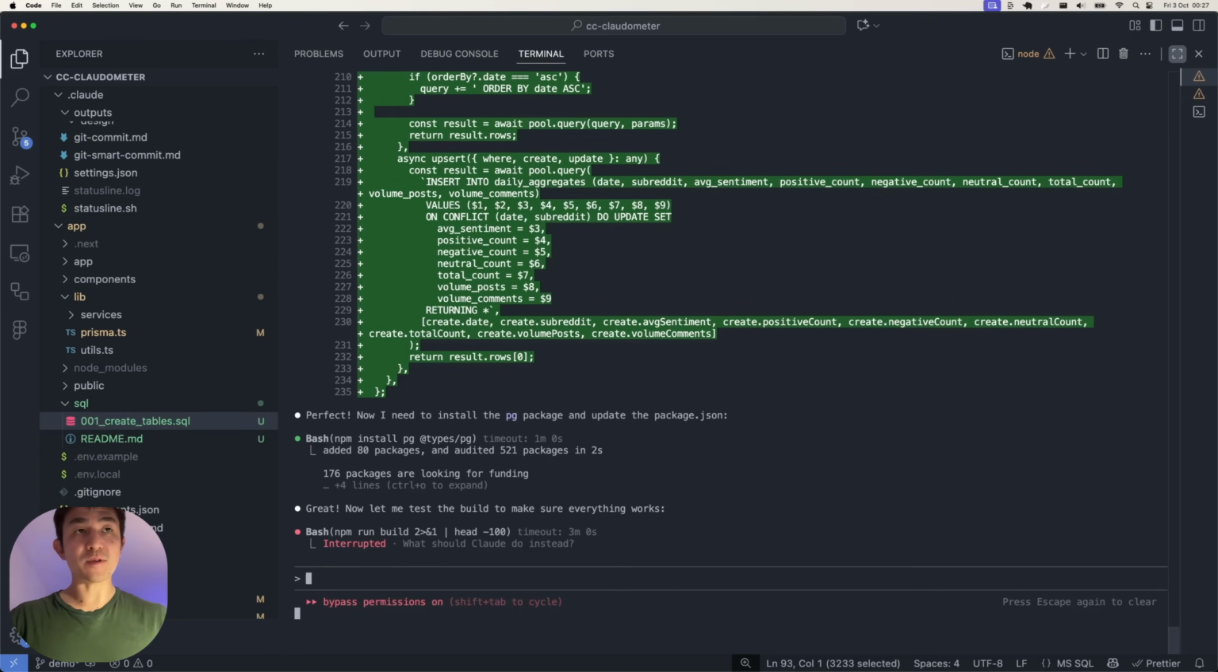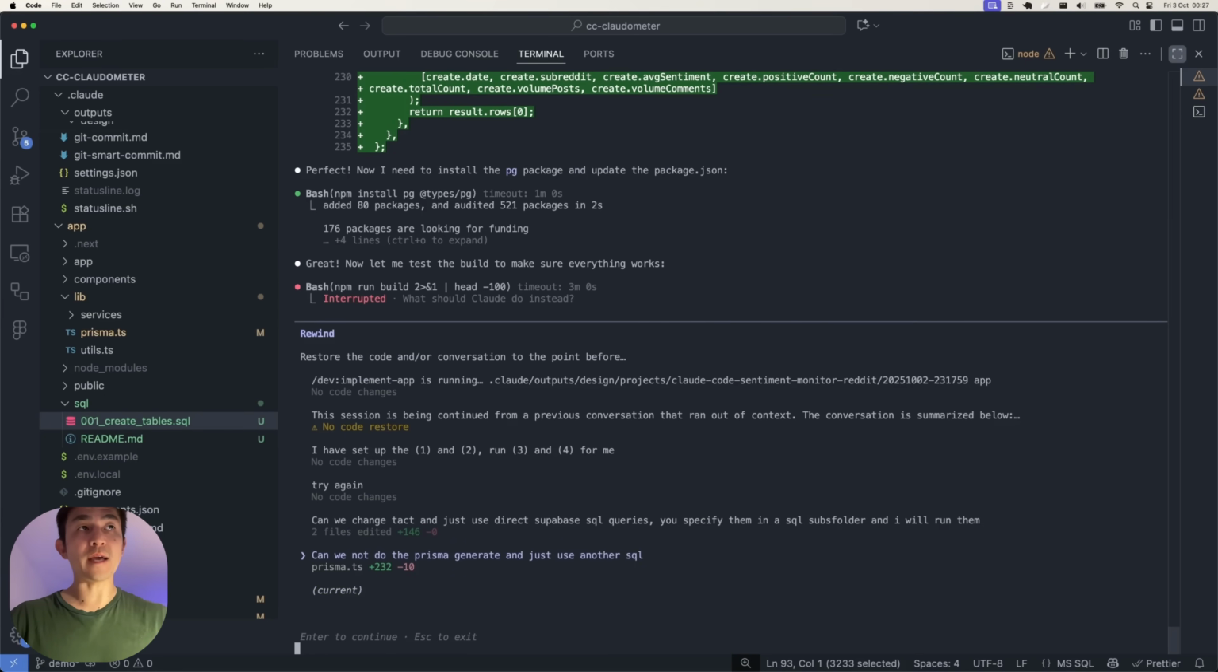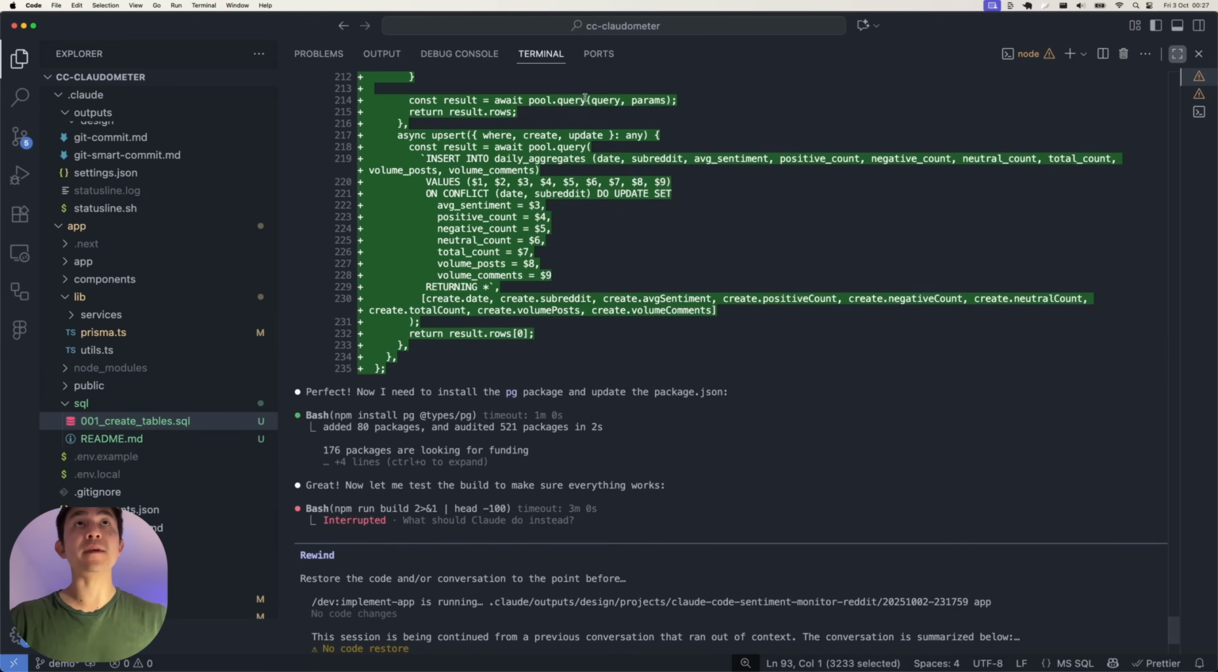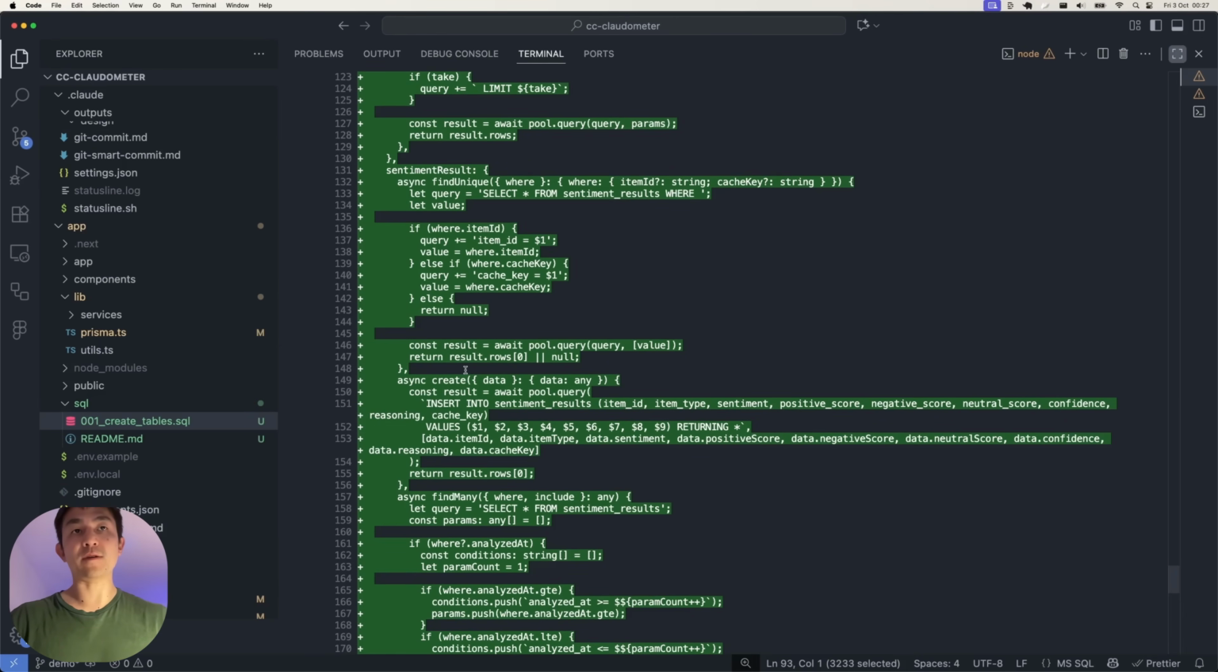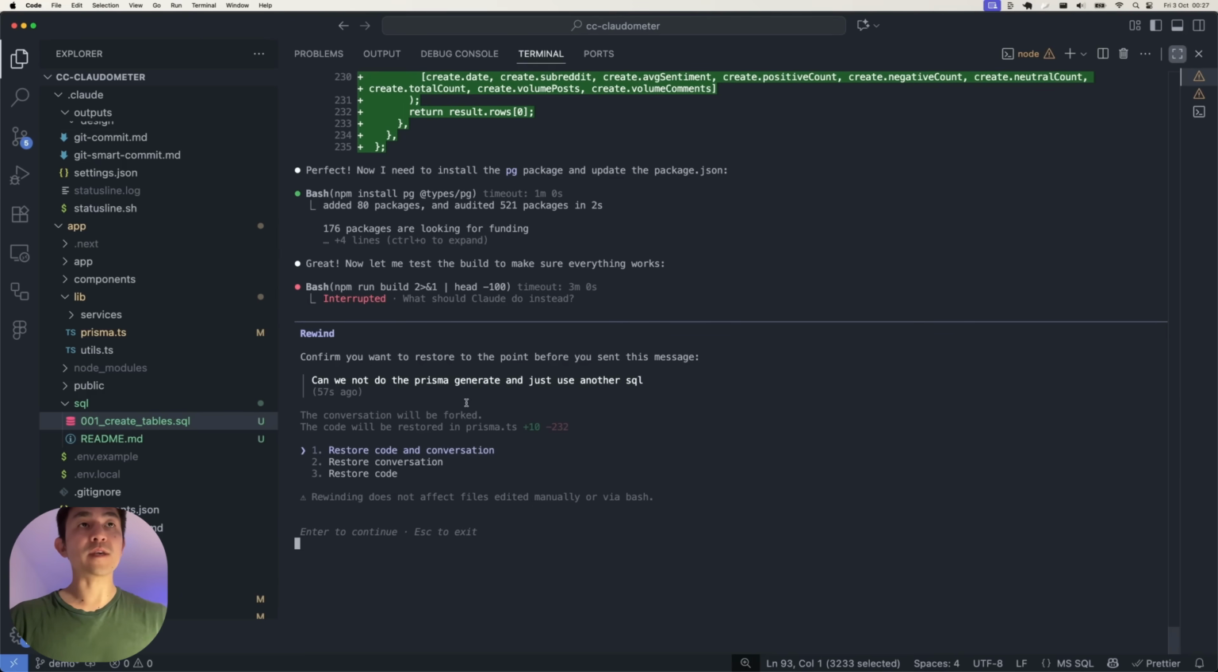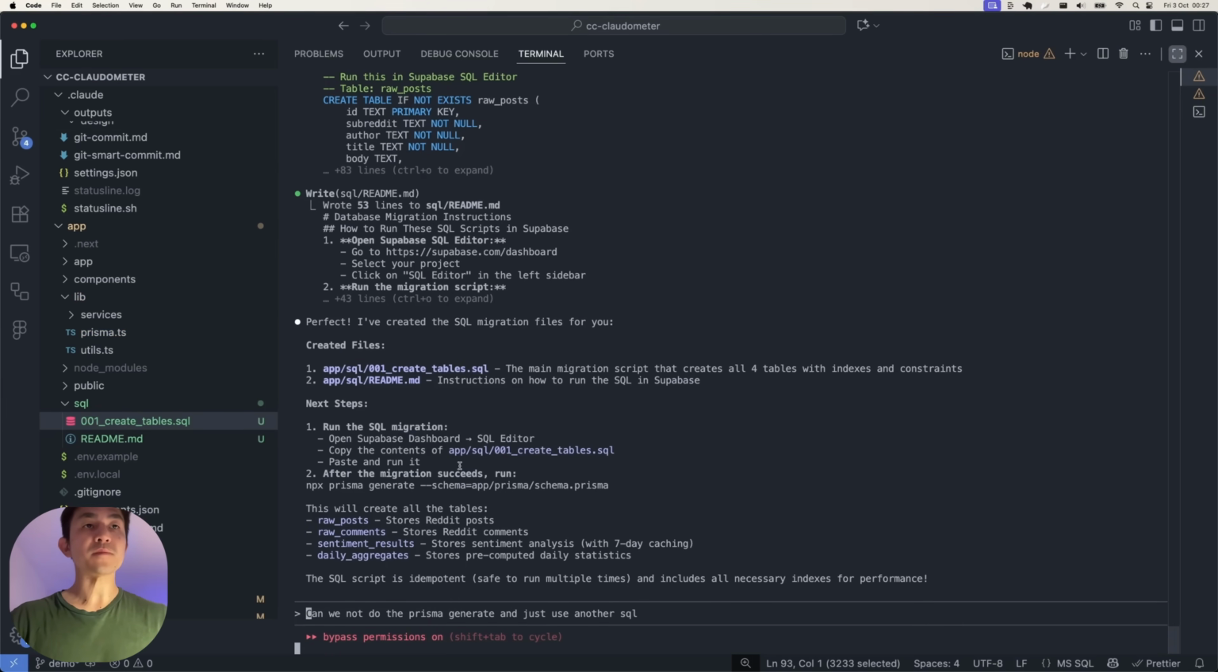So I'm just going to press escape twice. And then if I go back here, I think it will revert the changes that it made to this Prisma.sql file. All right, so you can see here, you can restore code and conversation. You can just say restore conversation or restore code, but let's go to restore code and conversation. So that's better.